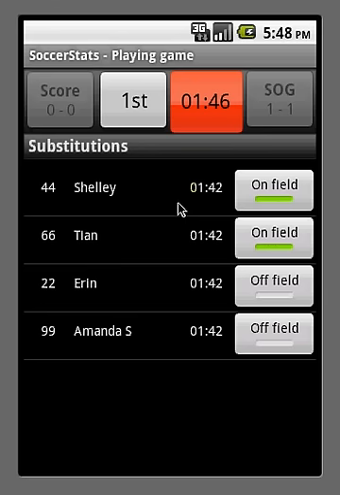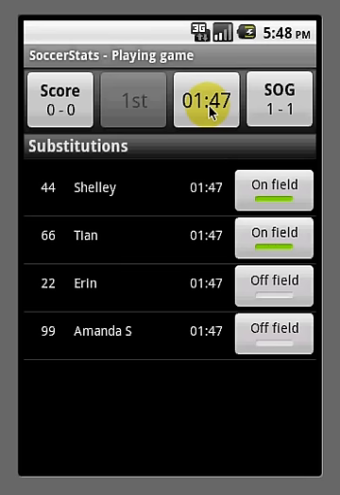Now let's go ahead and say that the referee blows the whistle to resume the game. We touch the game clock again, and it's now started. And we can also see, if we look down in the substitutions area, that the player on and off field clocks are also incrementing upwards with the game clock.